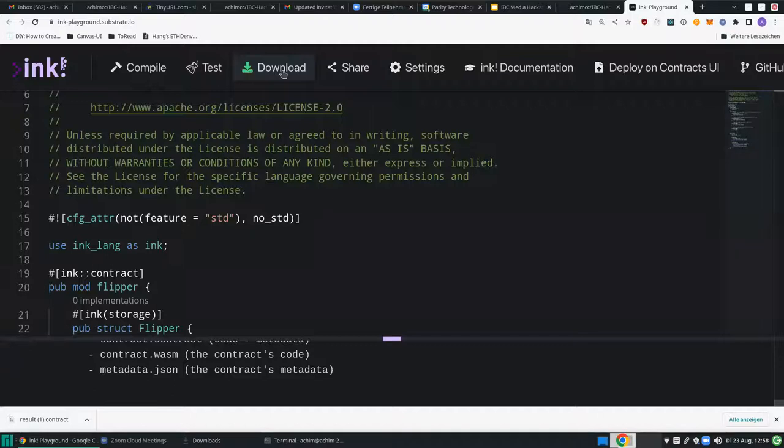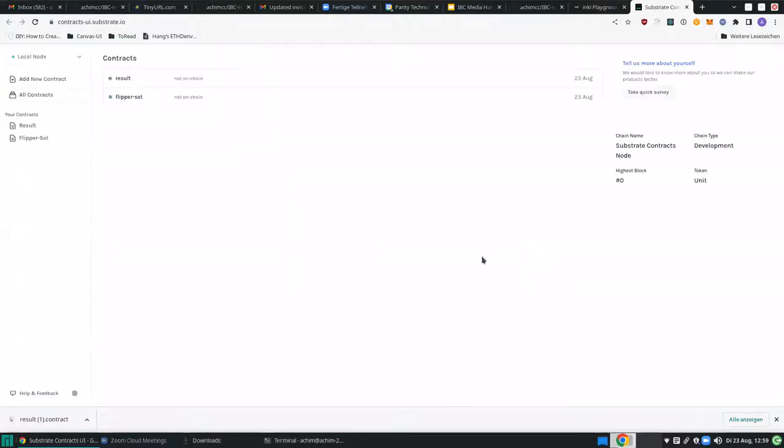And what we can do next. At this point, I would like to invite every participant to click on compile and then on download. Okay, and I will go on now and I will deploy the smart contract, and I want to invite you all to do actually the same thing.